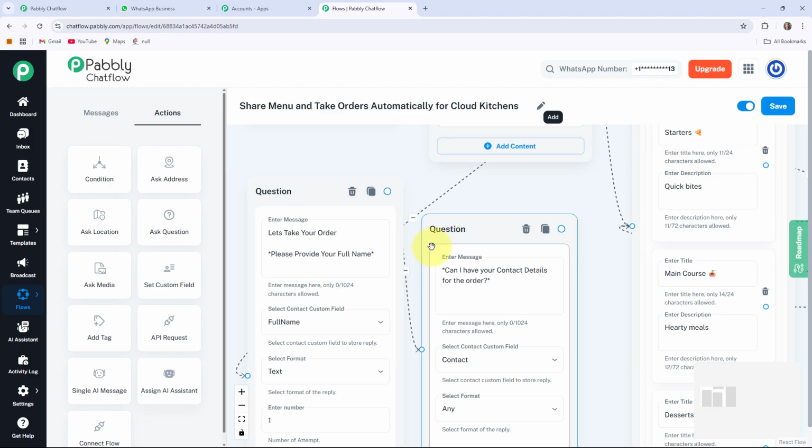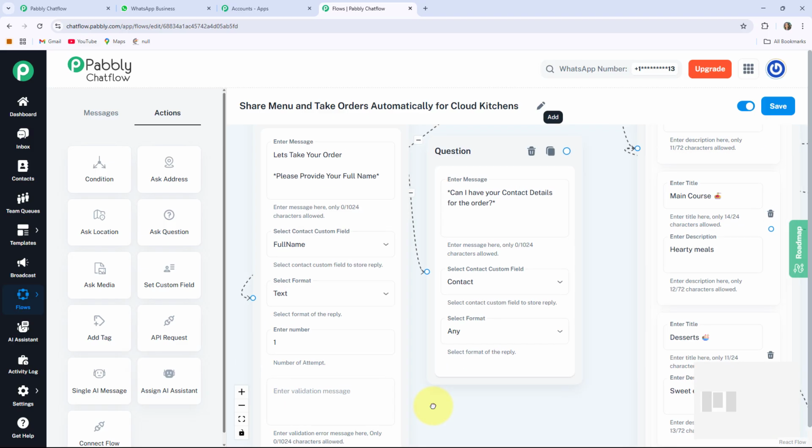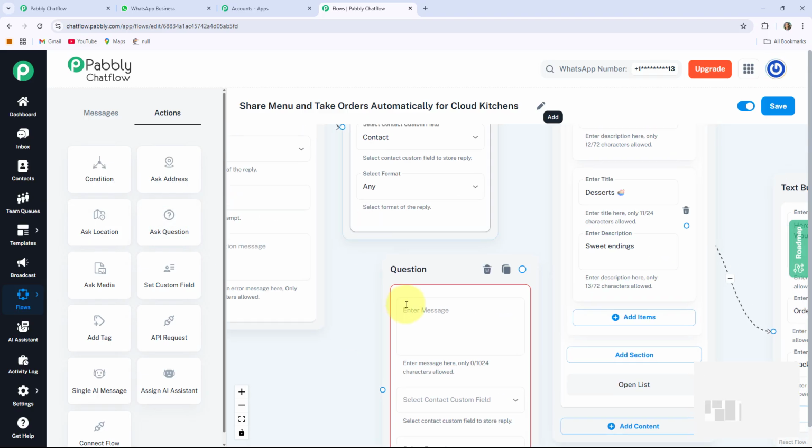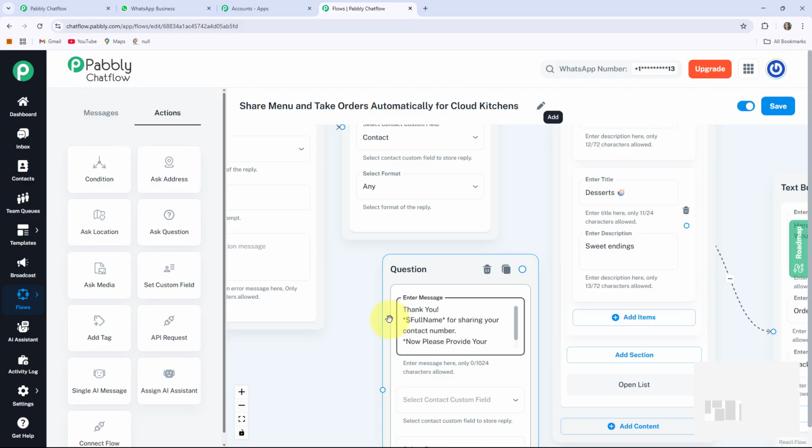Connection plays the major role. You have to make sure that each and every node is connected with each other. Now at last I want to know the address of my users. For that I'm again taking one ask question button, dragging this question box here and writing a question as, thank you with dollar symbol full name.